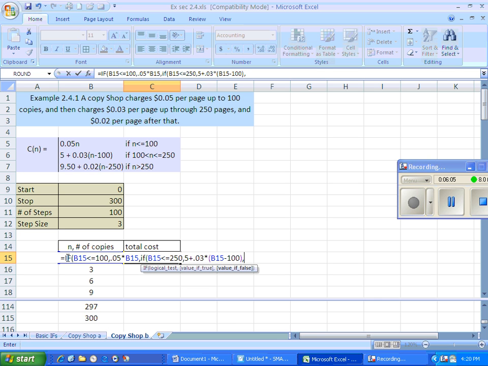Otherwise, we need to use our third model. We don't need to do a check for the third model, because if we've already failed the test, is it less than 100, and failed the test, is it less than or equal to 250, we already know the number of copies exceeds 250. So we know we have to use a third model.